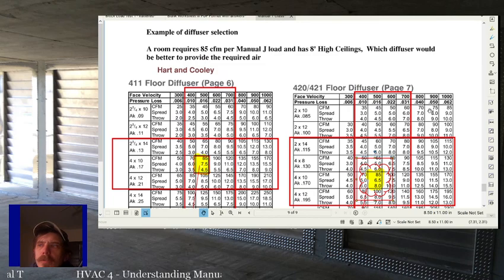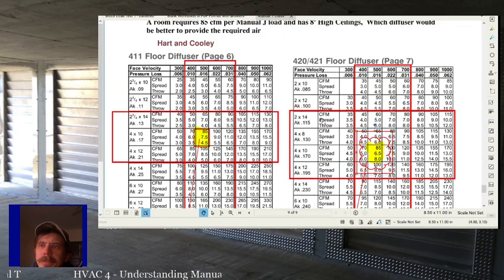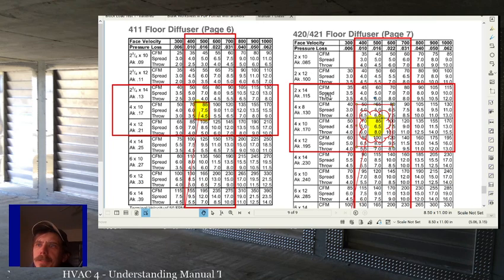These ones actually don't list noise criteria, but like I said, most of these are going to be in your 30 range anyway until you get up to these higher velocities. But that's what you're looking at. Do I have the throw? Do I have the spread? Now if I had a double window, I might want to just go ahead and sacrifice that throw for more spread. That might be a good option, especially if it's not a very large room. That may be a better option. It's something to think about, but in general, that would be the diffuser I would select.